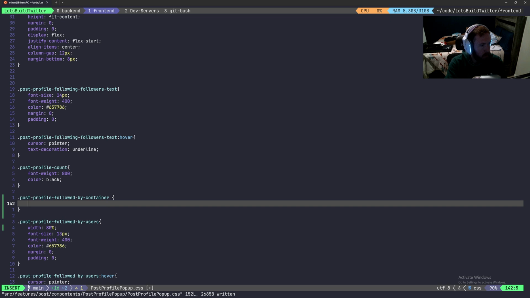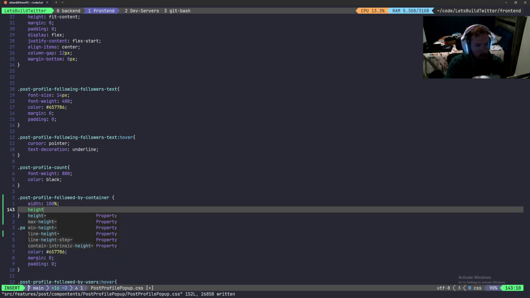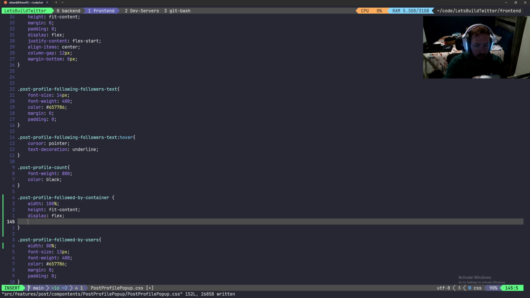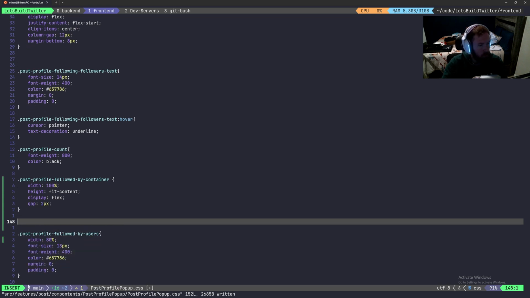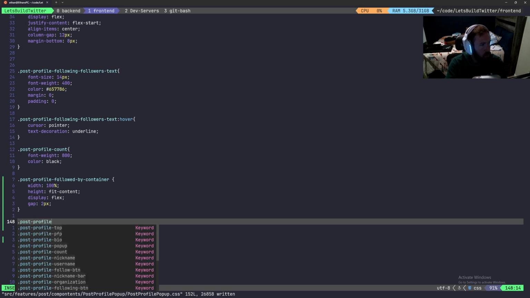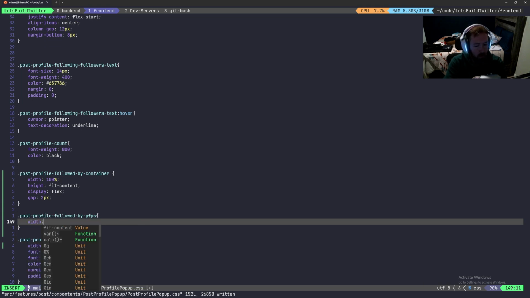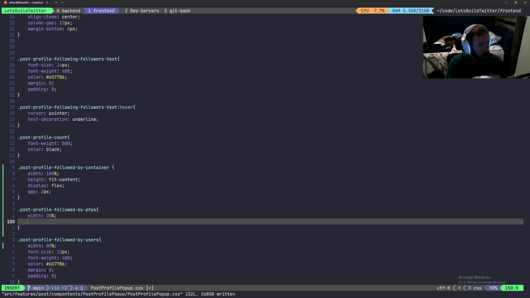And this is going to have a width of 100% because we want to fill up the entire space that we have. Our height will just be fit-content. We'll make it work basically, and then we will have a display of flex. We're going to have a small gap between them of about 2px just to space them out. And then we have one more piece of styling here, dot, and this will be post-profile-followed-by-efps, and we're going to set this up last, but width will be 20%, and our height will be fit-content.